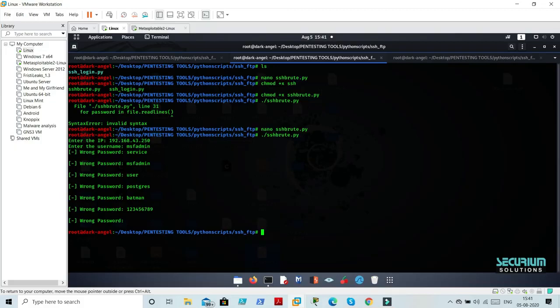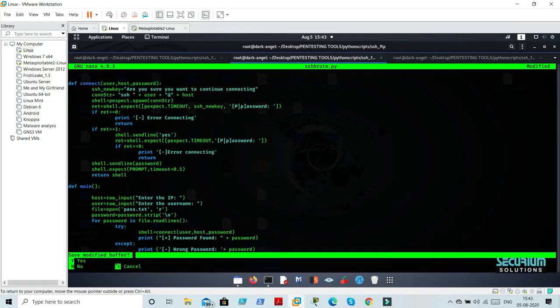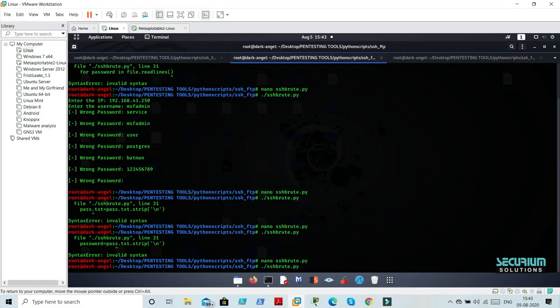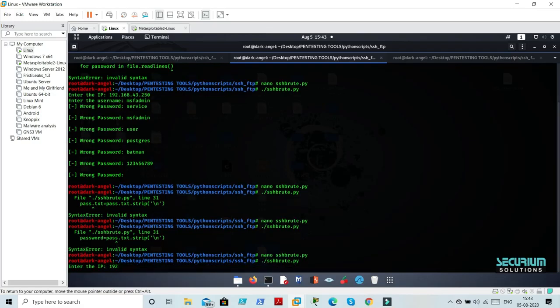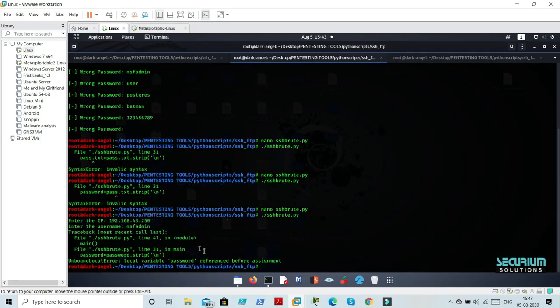Your dictionary should not have any empty line in the middle. If it does, then you need to remove it. And how can I remove it, that's very easy. In the for loop, I just need to go this way. Let me run this now. 192.168.43.250, enter, and the username should be msfadmin. Okay, variable, sorry, let's correct it now.